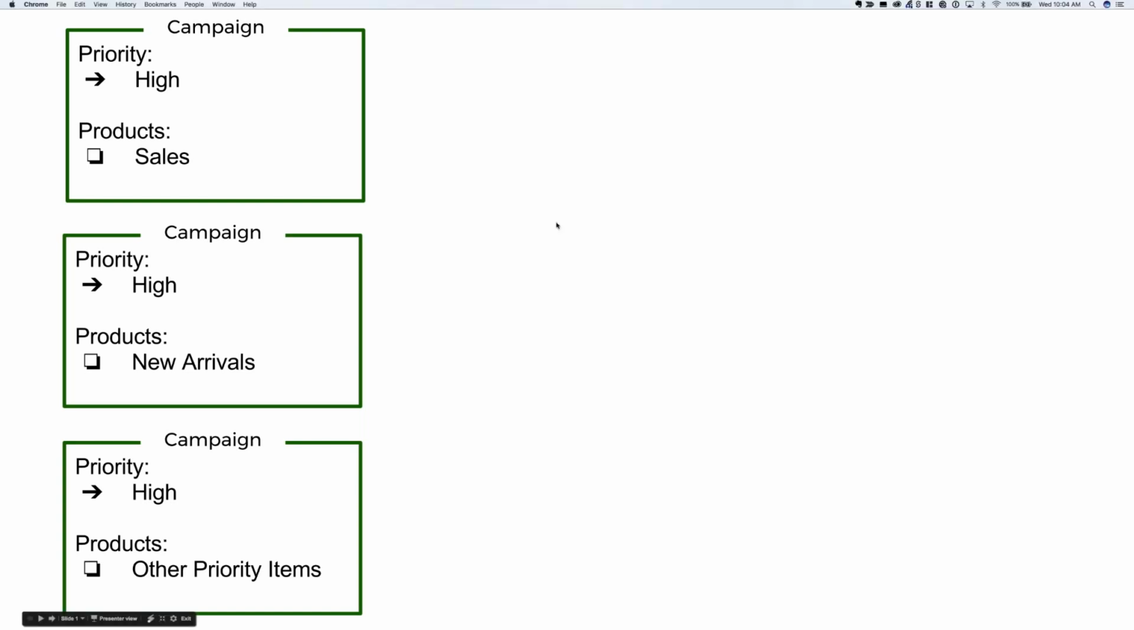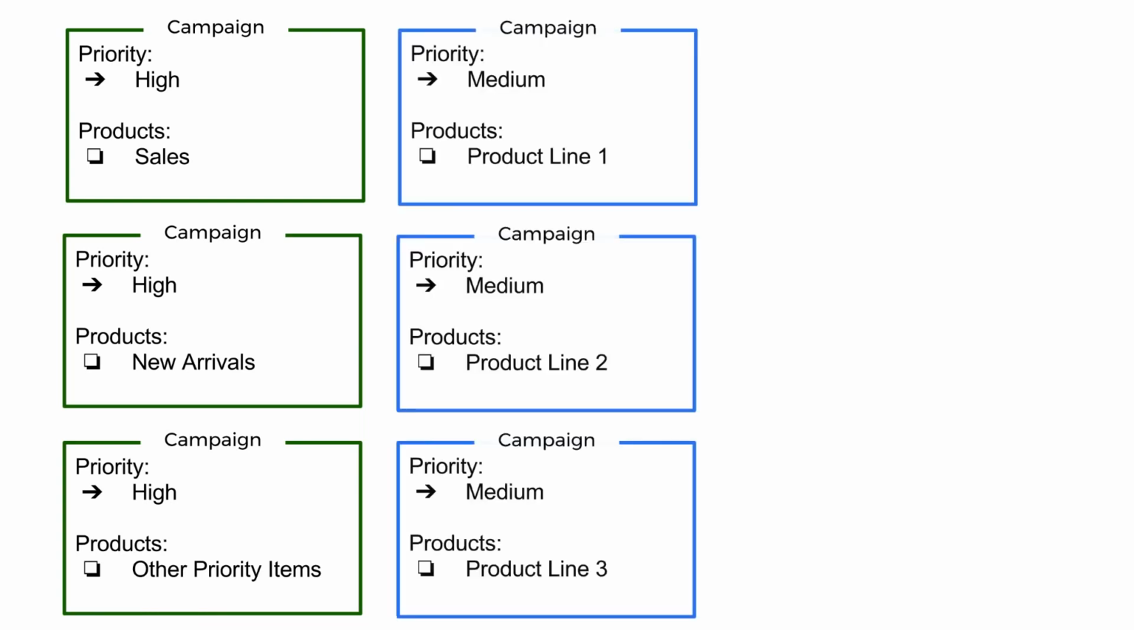So what I would typically do is have a campaign that's set to high priority for my sales, maybe one for my new arrivals, and another one for my other priority items. Right? So you could have one, you could have multiple, but at least have some high priority campaigns, usually to push the products that you most want to sell at this point. And then you have your standard campaign. So these are going to be set to a medium priority, and this is where you have most of your products split out based on product lines.